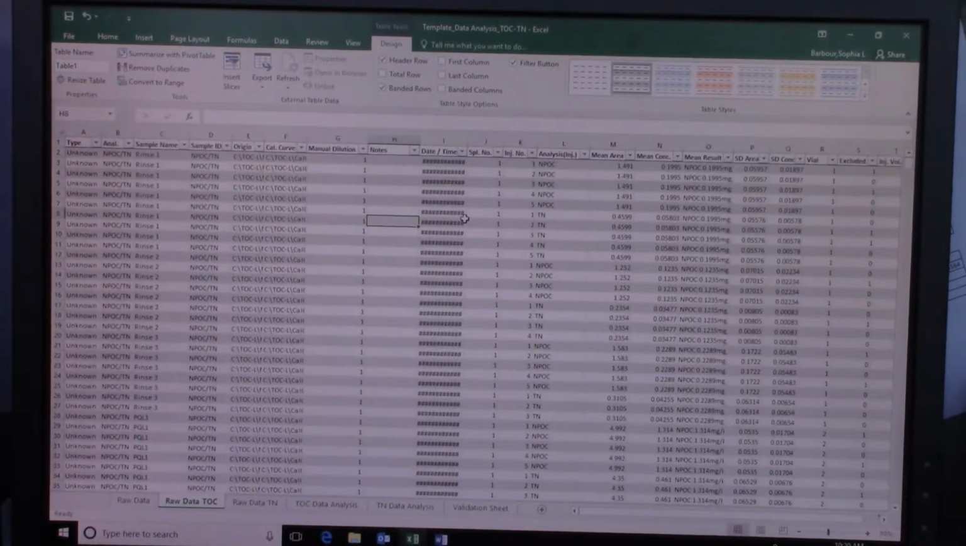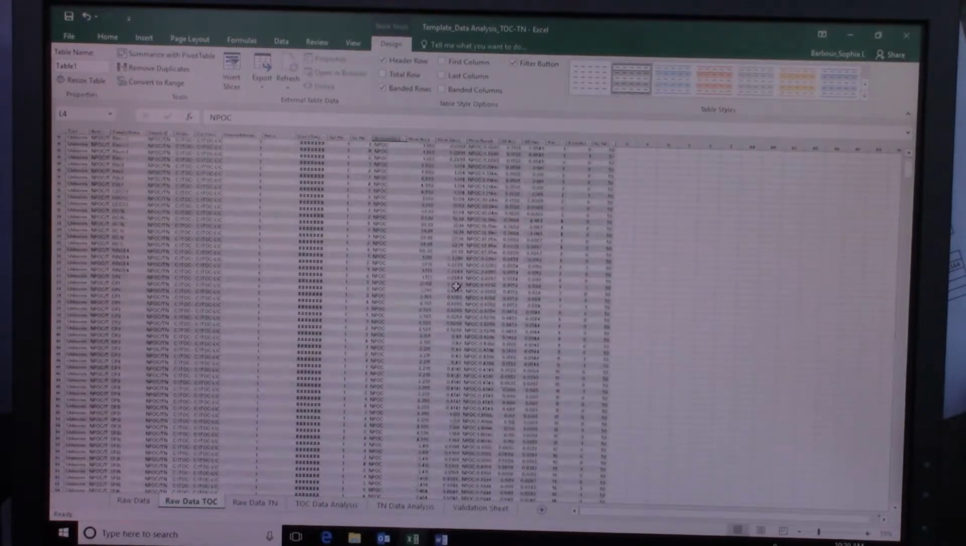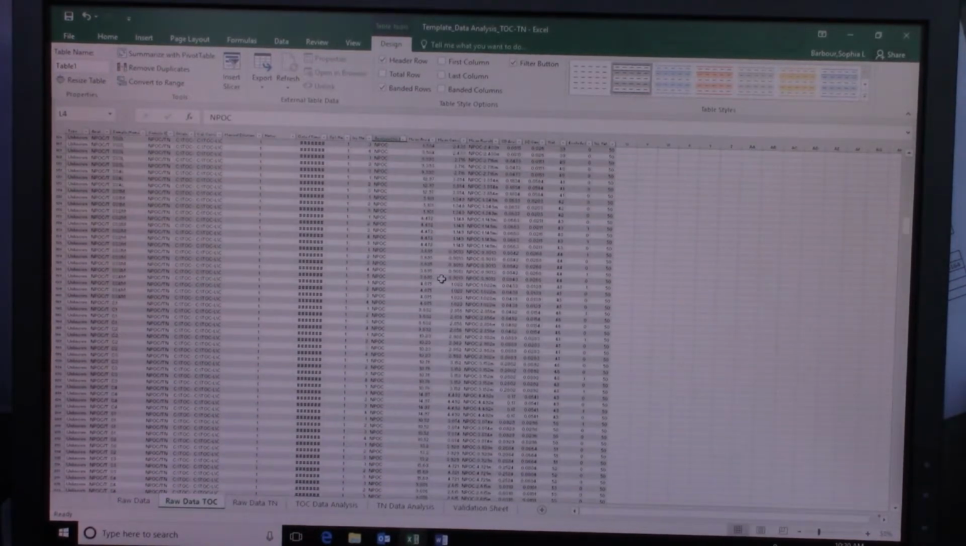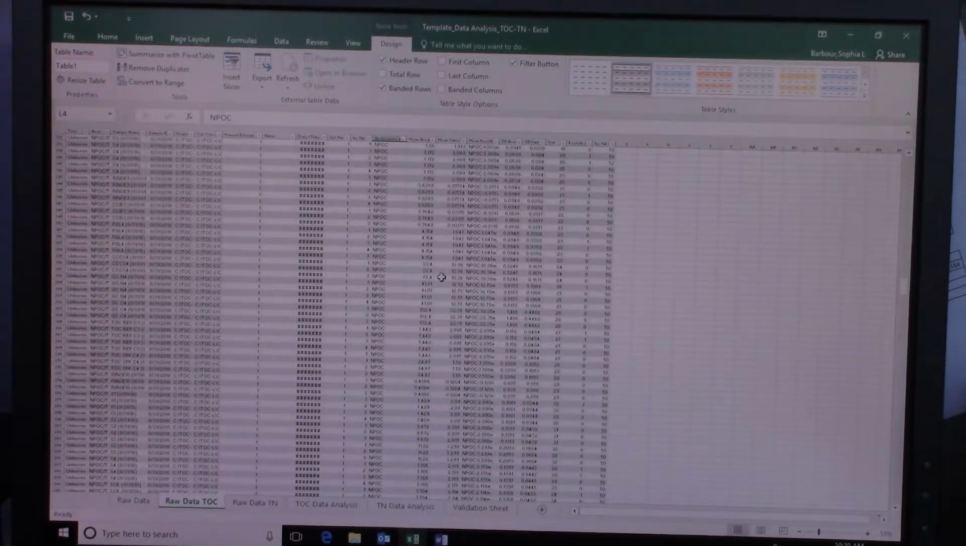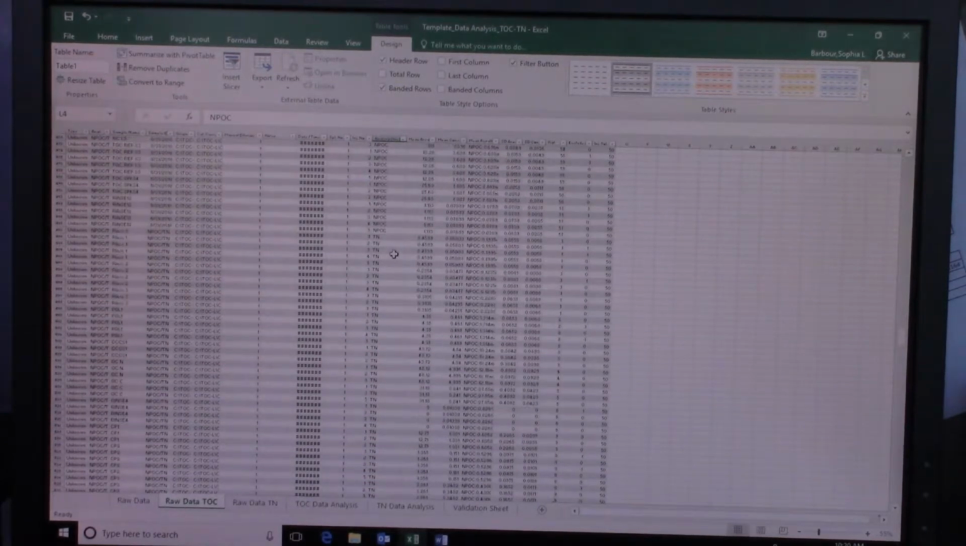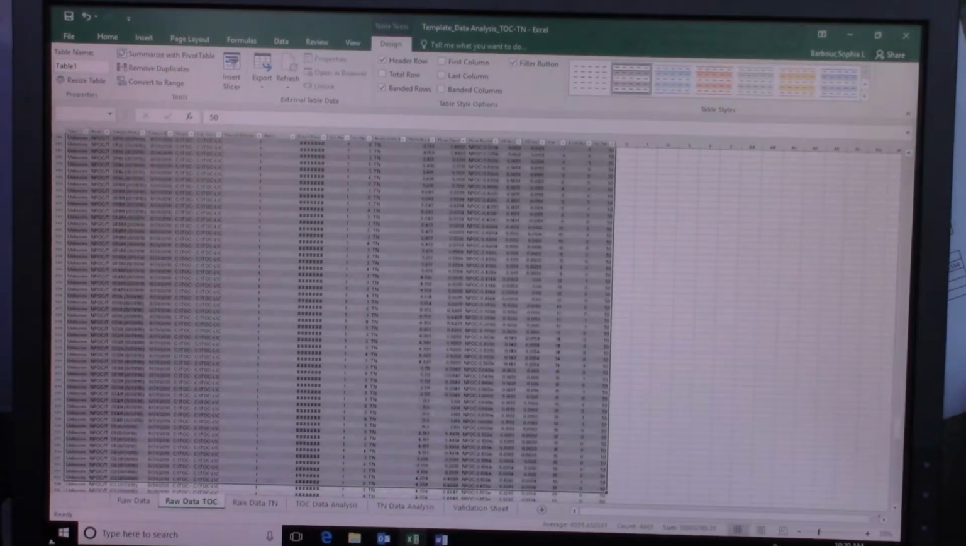The next thing you're going to want to do, I'm going to zoom out a little bit. Under analysis, I want to separate the carbon and the nitrogen. So in analysis, I'm going to just sort A to Z. It's going to put all my carbon first and all my nitrogen second. So I'm going to scroll down and find where my nitrogen starts, which is here. And then I'm going to highlight all the nitrogen data.